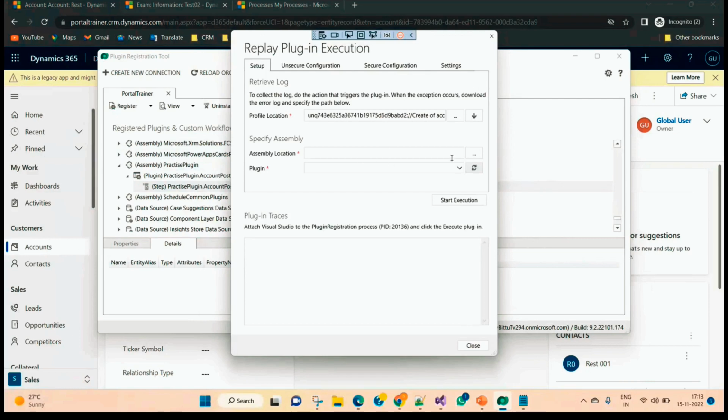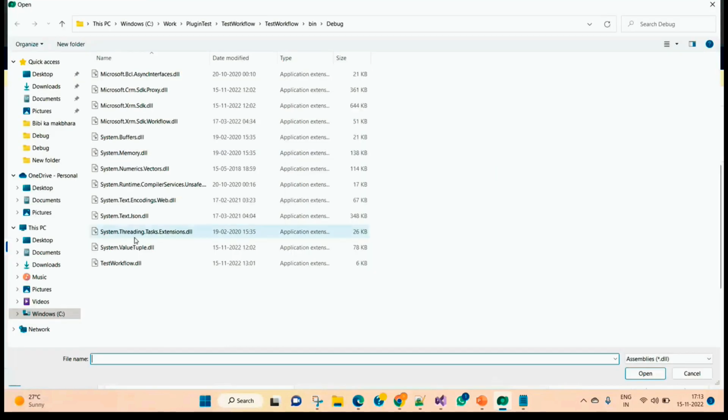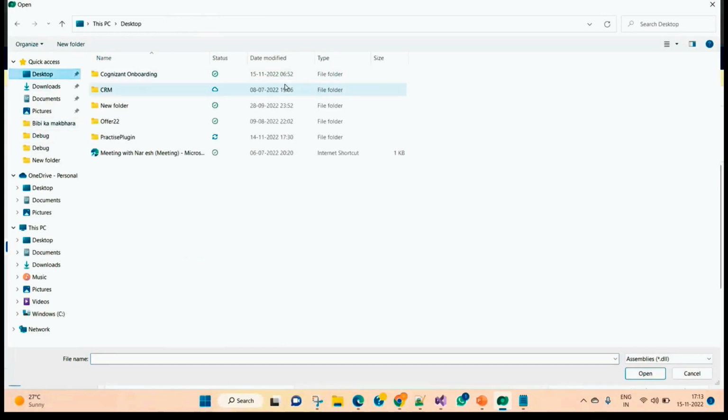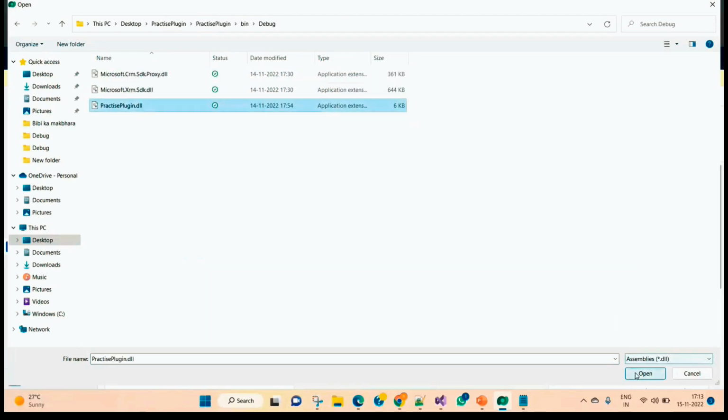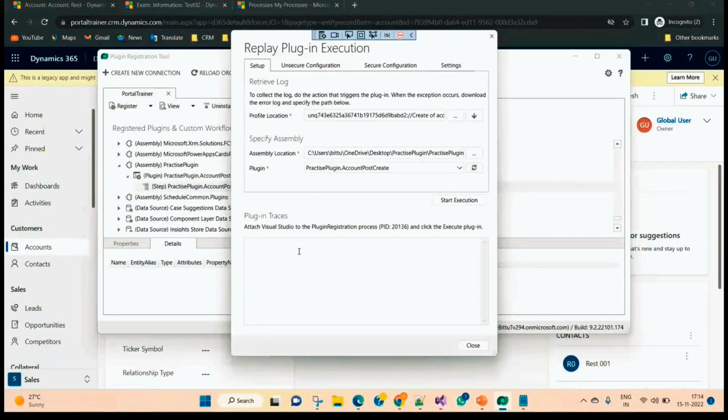Select this one, and here you need to map the assembly, that is the plugin debug, this one, practice plugin. You can see the account post create plugin has come here. Click on start execution. It will go to Visual Studio.